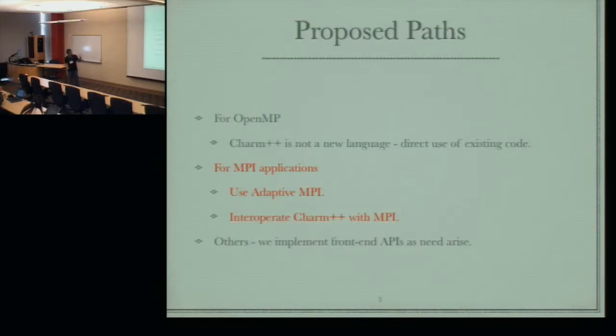So I'm listing the proposed paths which we suggest people may be able to take if they want to use Charm++ without totally jumping into the Charm++ RTS. First, if you have an OpenMP code, then the answer is Charm++ is not a new language. The code is written in C++, so all your existing code should work as it is. Just take your kernels and make the calls from Charm++ to them, and that's fine.